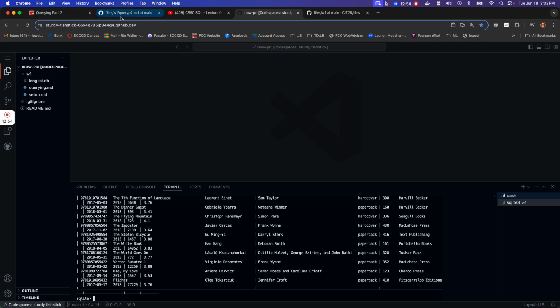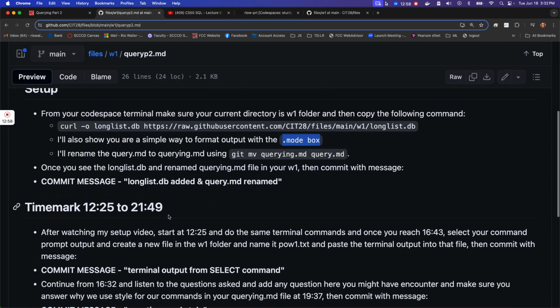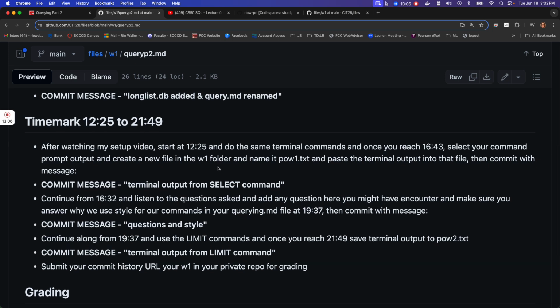Okay, so now let's actually talk about the work. We've already done the commit. When you're doing the work here, you're following along now that you've watched my setup video, and you're actually going to write these commands. When you get to 1643, you're going to stop and grab all the terminal, because now you're going to create what's called a proof of work file. And this is what I'm talking about here.